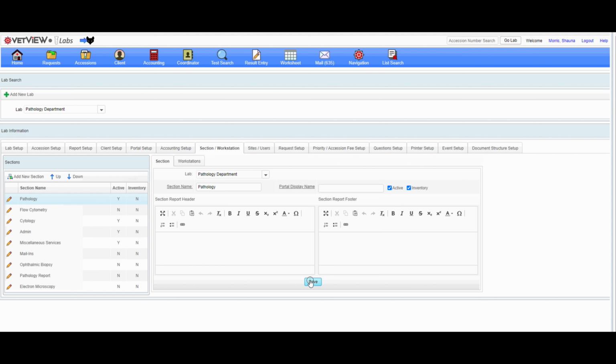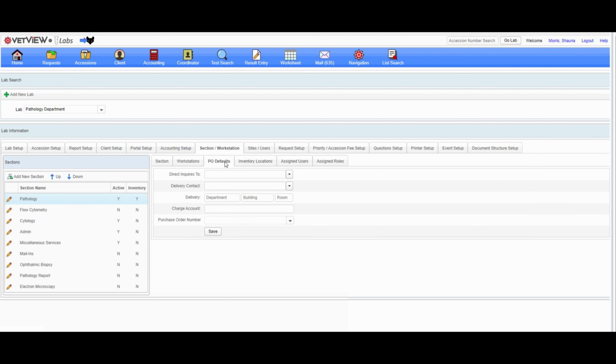This will populate the additional tabs needed. If using purchase orders, you can add default contacts for that section. However, this is not required and can be added at the time the PO is created.